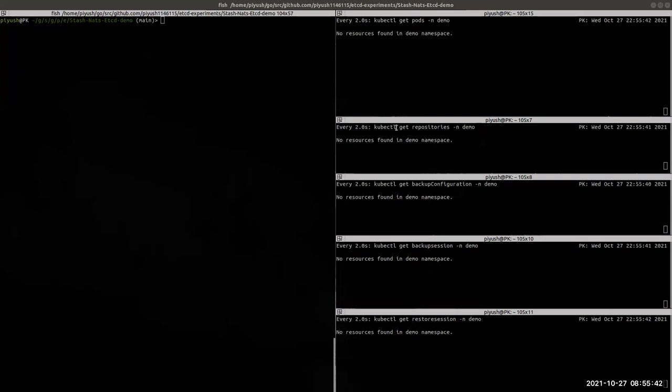Here I am watching some resources on the right side terminals. At the top right corner, I'm watching for pod resources, and rest of the resources are Stash specific resources. Here I am watching for repositories and backup. Here I am watching for backup configuration, backup session, and restore session. I'm going to deploy the ETCD cluster now. I will enable basic authentication in the cluster and insert some sample data going forward.